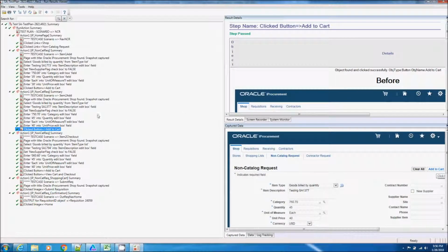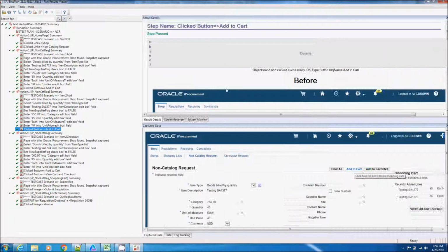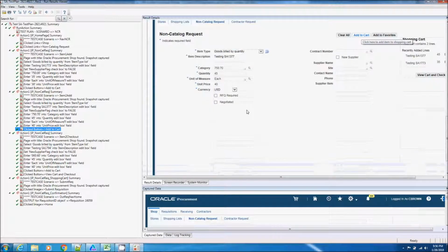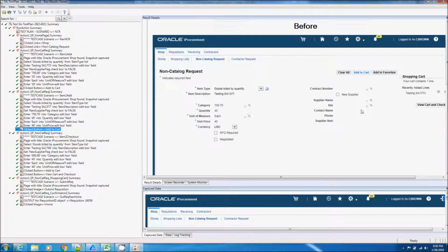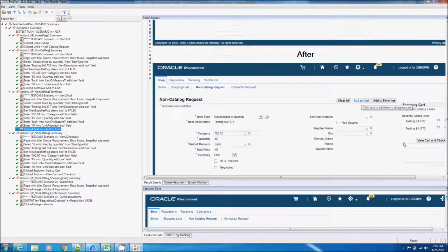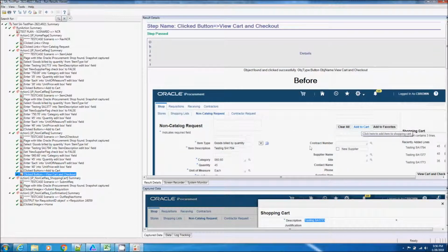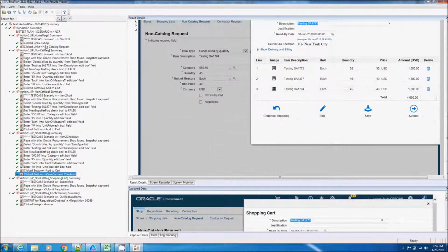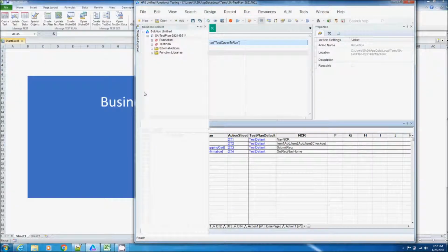And for any clicks and navigations, you will always see a screenshot before and after, which is very helpful in reviewing the before and the after screen. There's only one item here, and then after it clicked on add, it added another item. So this is very helpful when we are trying to see what happened within this particular scenario. So that's for the results.